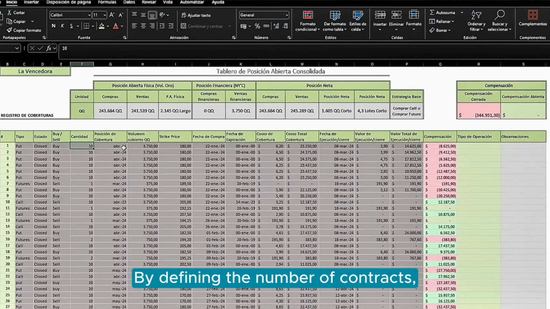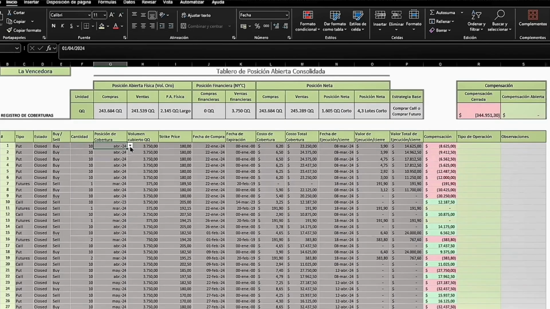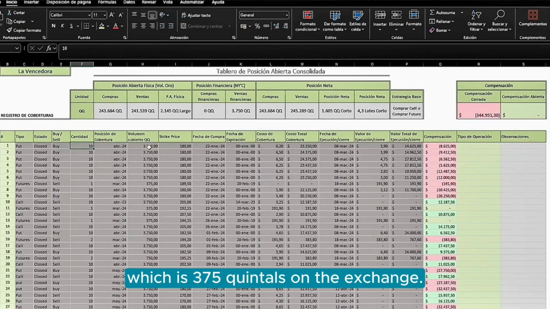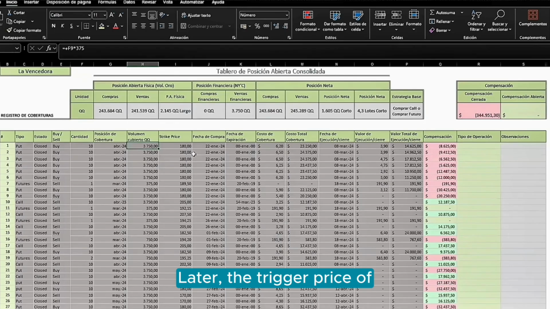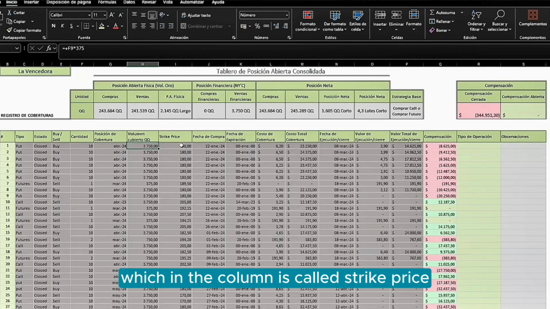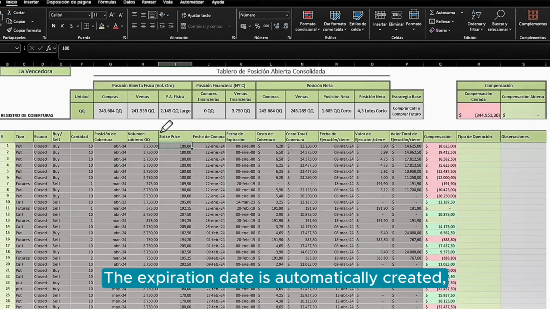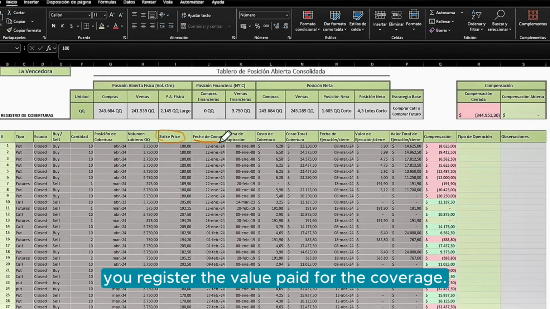By defining the number of contracts in the covered volume column, the number of contracts is automatically multiplied by the volume of one contract, which is 375 quintals on the exchange. Later, the trigger price of the coverage is completed, which in the column is called strike price, and the purchase date. The expiration date is automatically created and in the cost column, you register the value paid for the coverage.